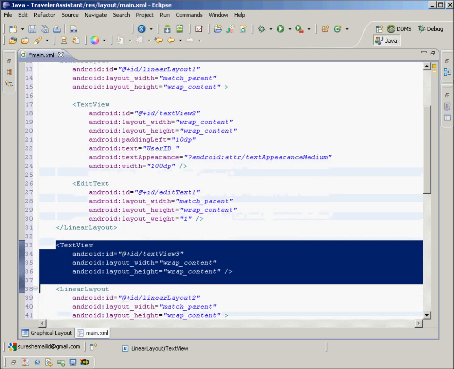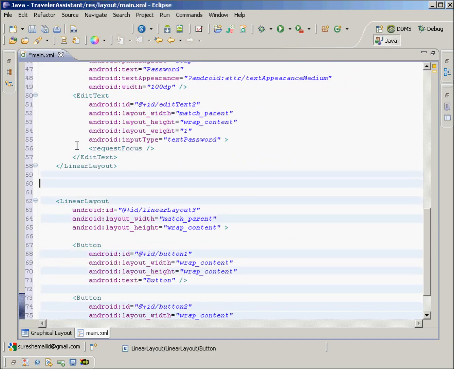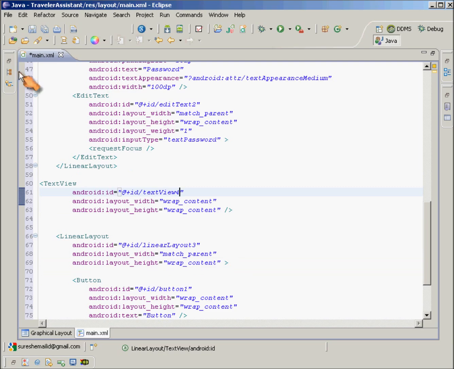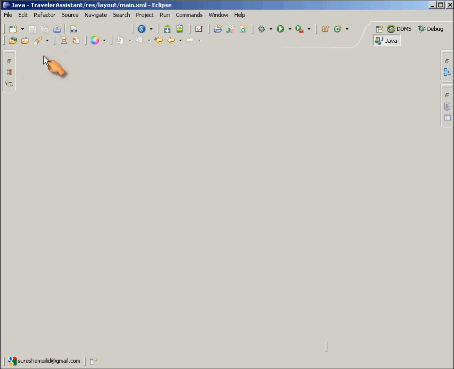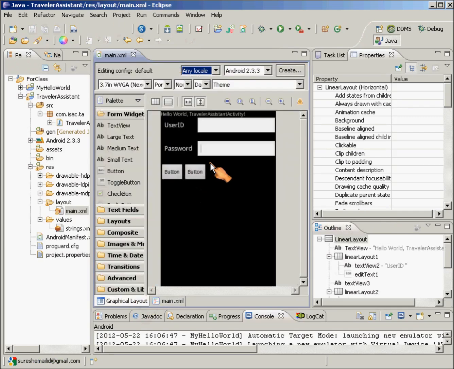Control C, and you can just put it here, Control V, and give a different name, text view 4. And that's pretty much all you need to do. Now if you come back to this one, there is a space created here. Okay, and if you check your layout, see how the layout will look.